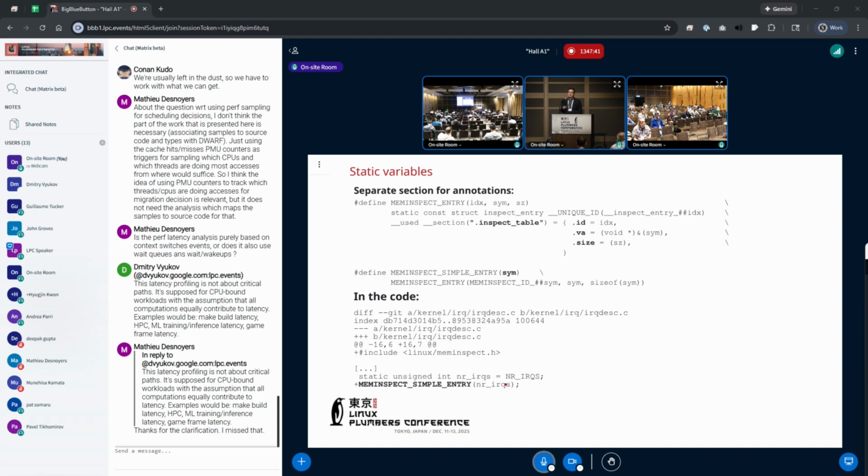Yeah, this is for static variables. I will show you how to do it for kmalloc things or dynamic variables or memblocks. So I have 3 different things to do that.